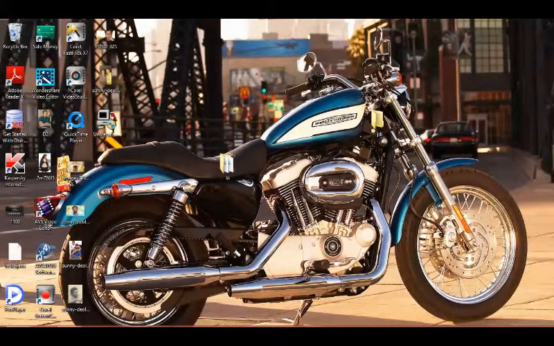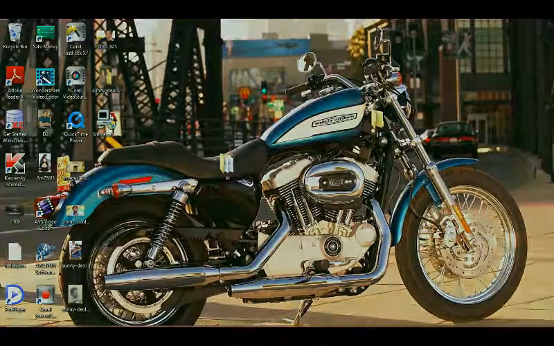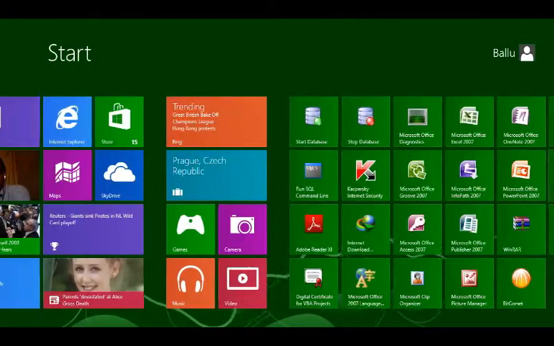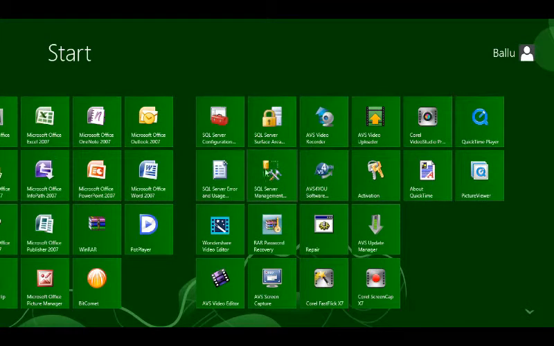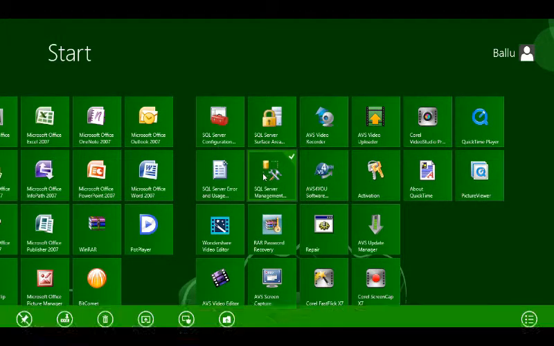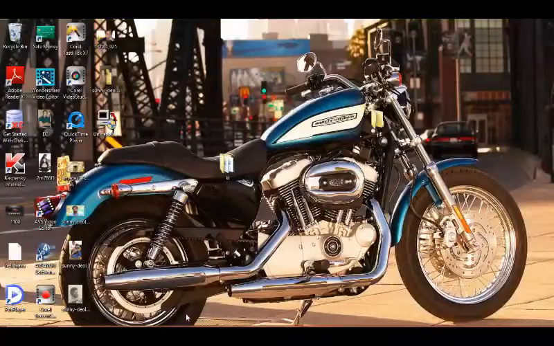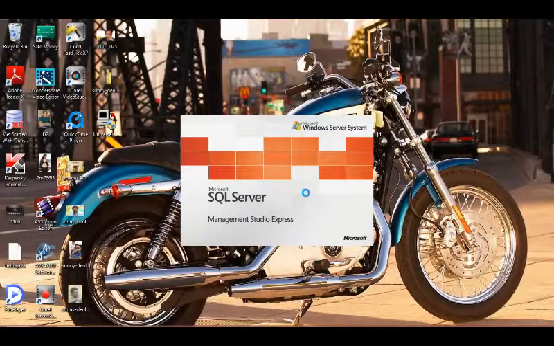Hello guys. Today I will talk about SQL Server, how to work on SQL Server. So first of all, you install SQL Server. For example, I have already installed SQL Server. So press the Windows key and search for SQL Server, and this is the icon of SQL Server. Then right-click SQL Server and run as administrator and allow it, and then SQL Server will open.